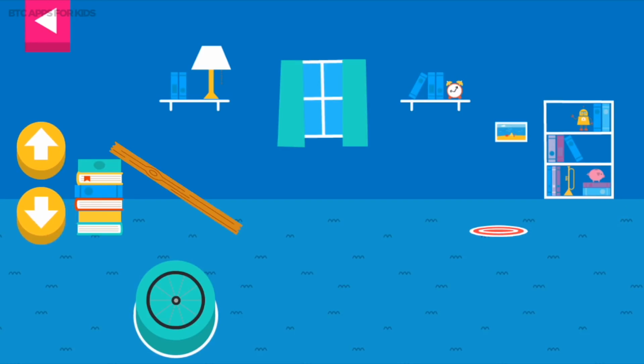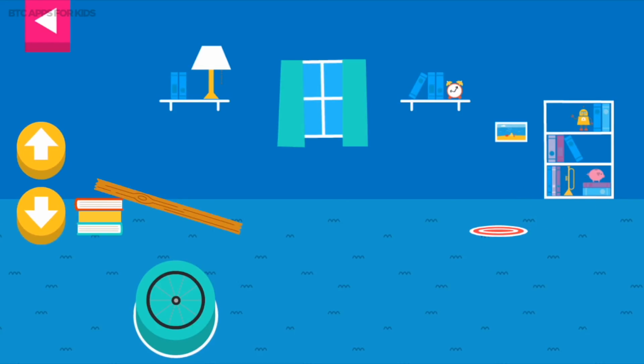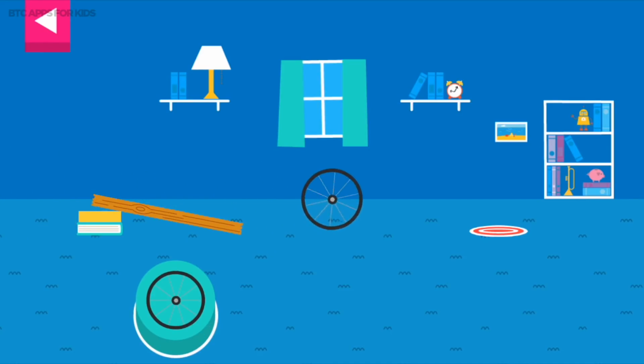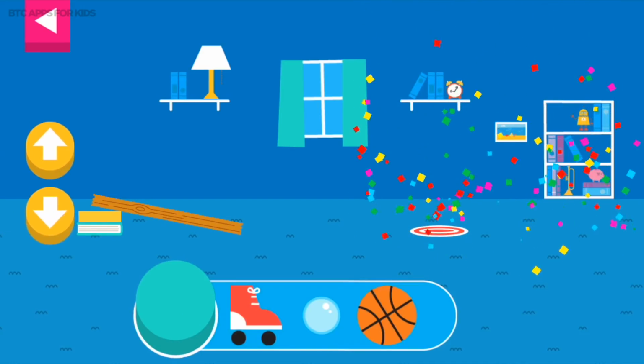That went too far. How can you change the ramp to make it stop sooner? Your ramp was just steep enough to reach the target.